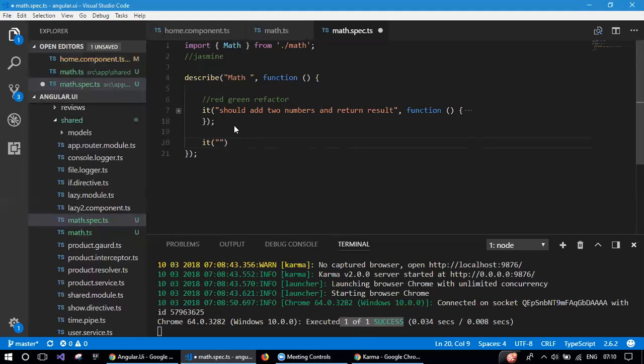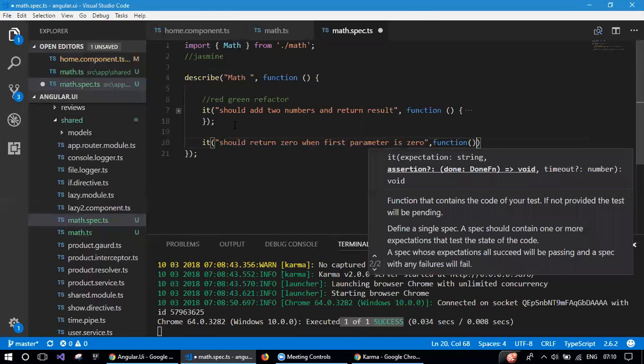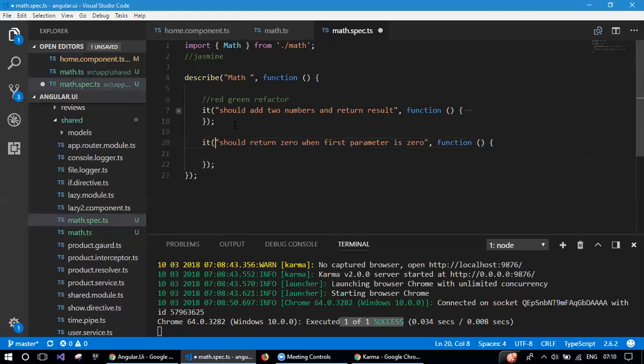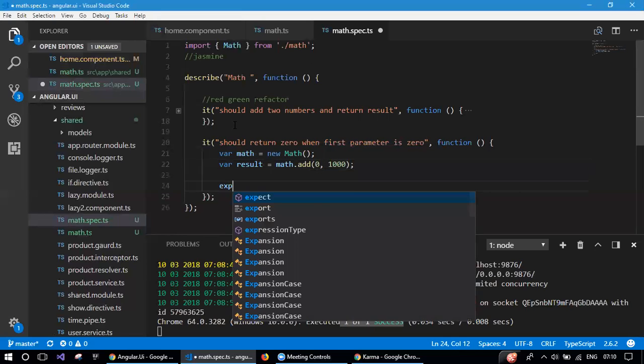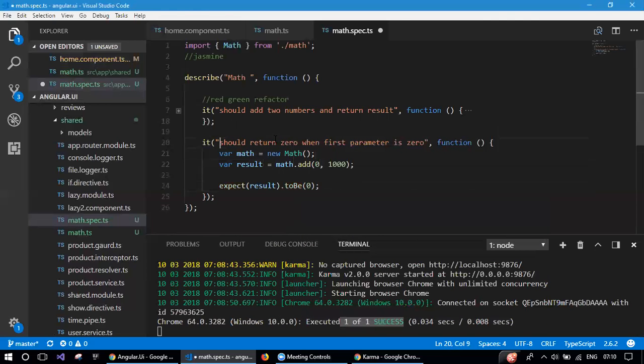So let's see. I'll say it should return 0 when first parameter is 0. That's my business description of the test. And the test itself is going to be written inside a function. In this function, I'll arrange the phase. I'll say math, new Math. I'll act on it. What I'm trying to test, the add function. I'll say first parameter 0, second parameter 100 or 1000, whatever it is. And then what do you expect? You expect the result to be 0 because that's your description.